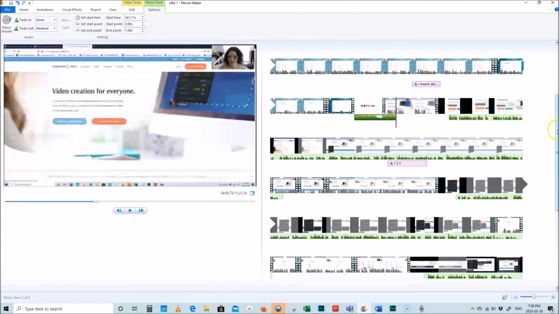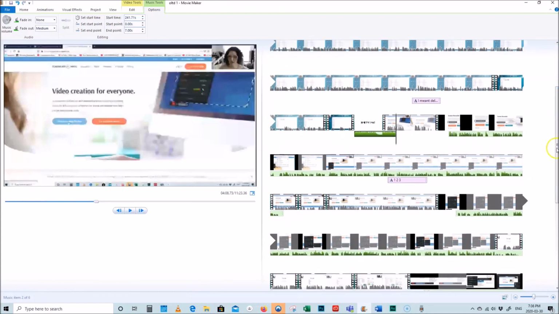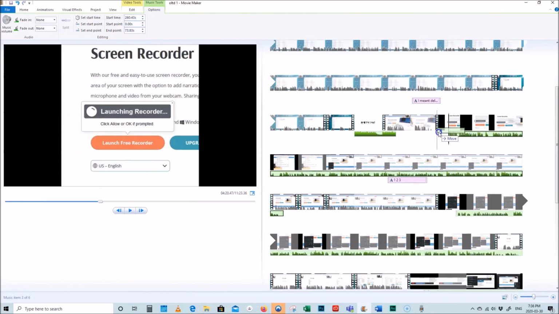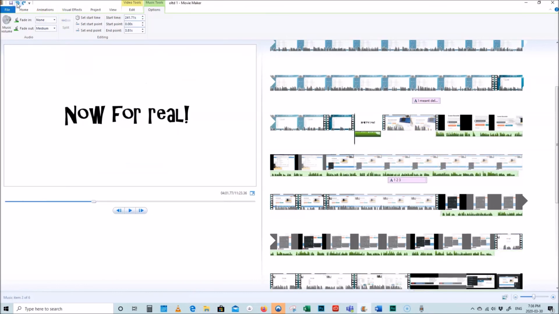So it's better to start from the beginning and then add your audio, add your special effects and everything instead of inserting something in the middle. If you do that, I've done it before, you just have to move these all over again to the right spot. So let's undo that.